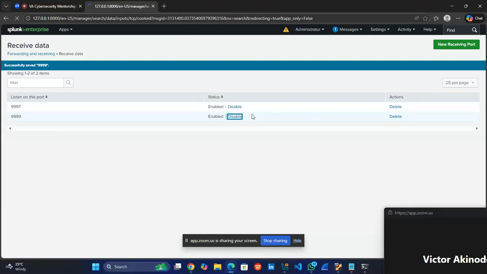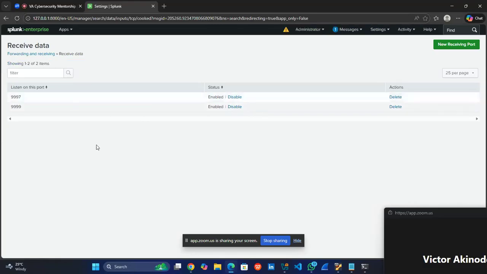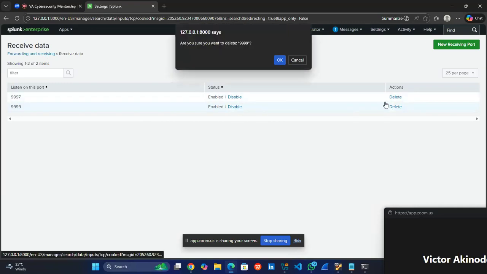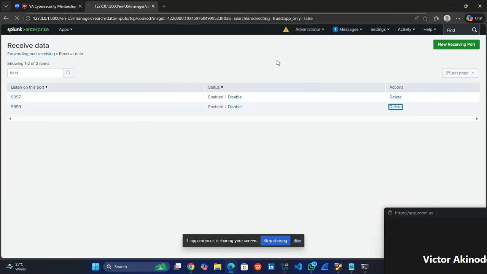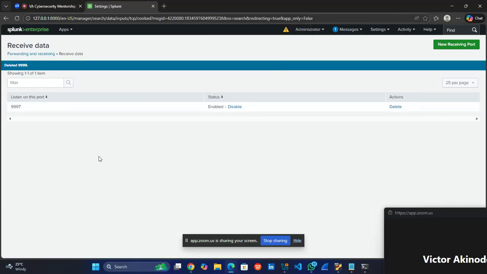So let me quickly delete this because I'm just setting it up right now. Oh, it's supposed to be deleted. All right, so I think it's been deleted. You need to refresh the page for it to take effect. Oh, I'm sorry, I was basically clicking on disable instead of delete. Actually, I did not even notice that. Yeah, so it's being deleted, right?